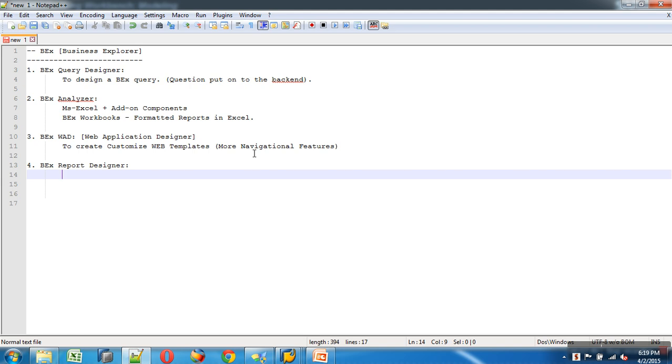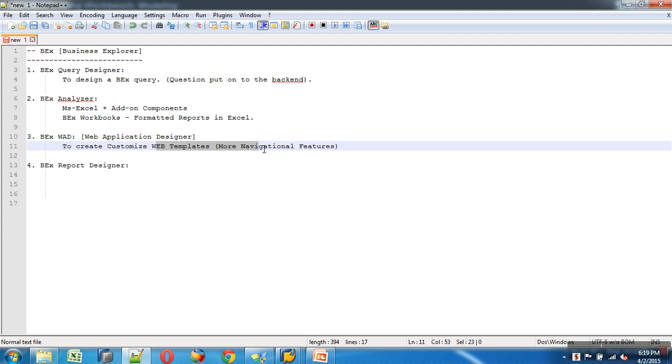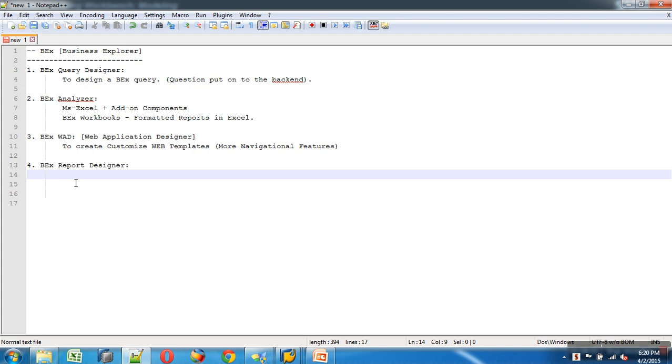Report design. If you want to customize your web report with navigational features, it is WAD. If you want to customize your web report with more of layout formatting, then it is report designer. Layout formatting, coloring, shape, sizing, all that is the report designer. If you want both, then I'll take the BEX query into report designer, first do all the layout formatting and take this report into WAD for navigational features. I can do that.